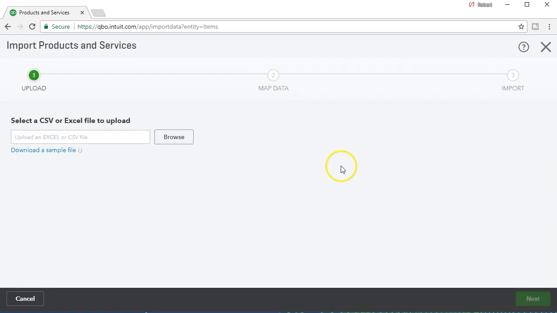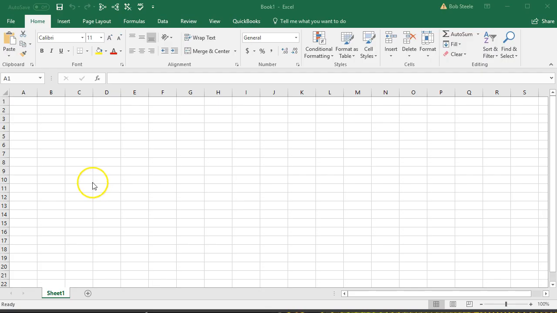And within the import, we have the browse function in order to import. We could import a CSV or Excel file. We will be using an Excel file. There's going to be the example here to take a look at. We're going to go ahead and open Excel and input this information into it. Here is our Excel tab.